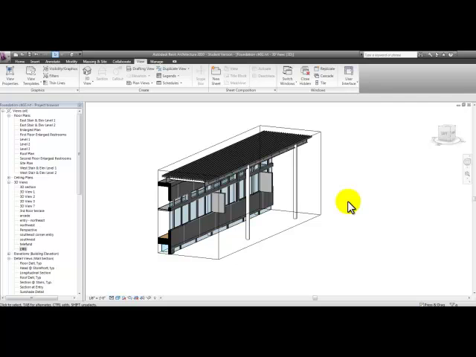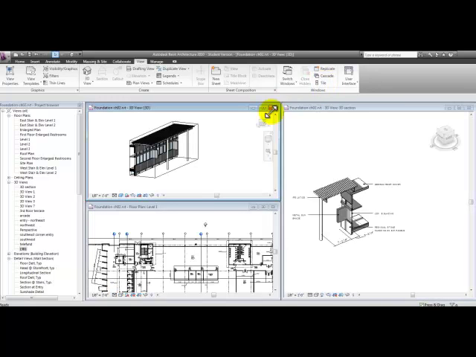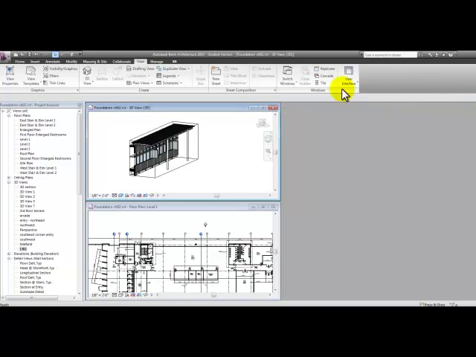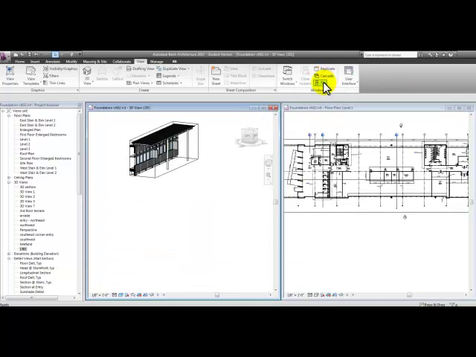Every time you double-click a view in the project browser, you're opening another view in the display area of the screen. Go to the View tab and use the Windows panel to tile the views to place them next to each other. Closing this original drawing here, I can tile again to display these drawings side by side.